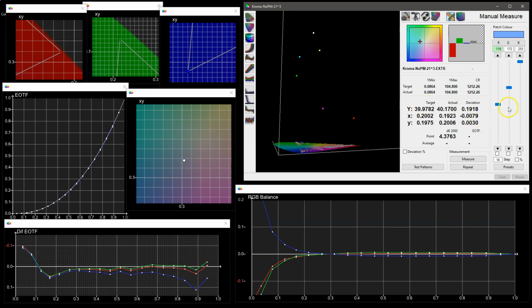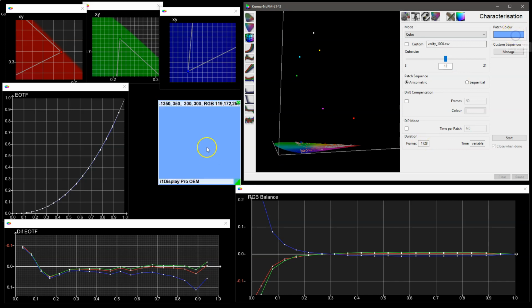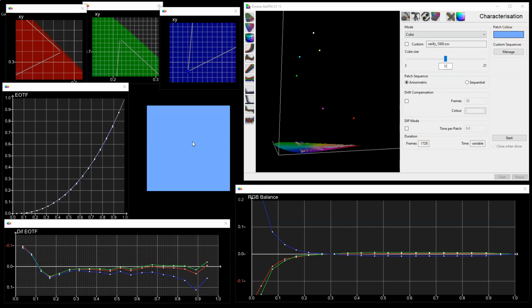So when it comes to measuring, we have the option of using manual measure or using characterization. Characterization will automatically profile based on the options that we choose as our profile source. So for example, if we were to do a cube with a small patch size of say 5 by 5, actually we'll do it bigger because we're going to abort it. So 12, there we go, gives us just over 1700 patches. We'll remove that graph and replace it with a patch window, and we'll just quickly put a probe on there so you get an idea.